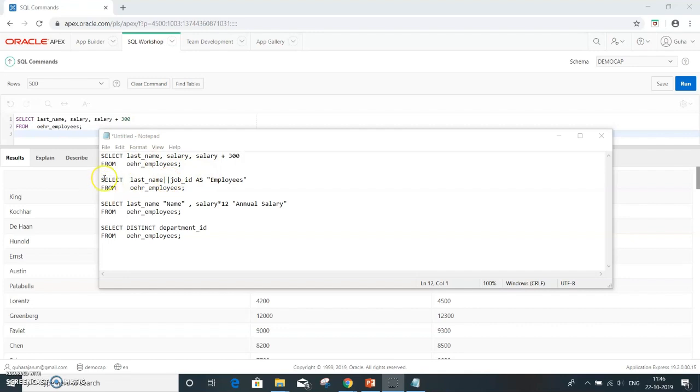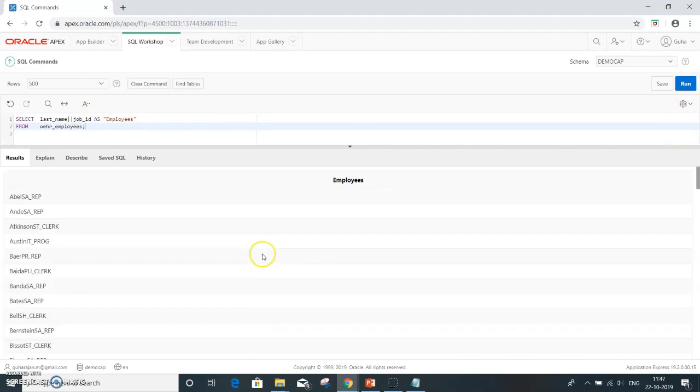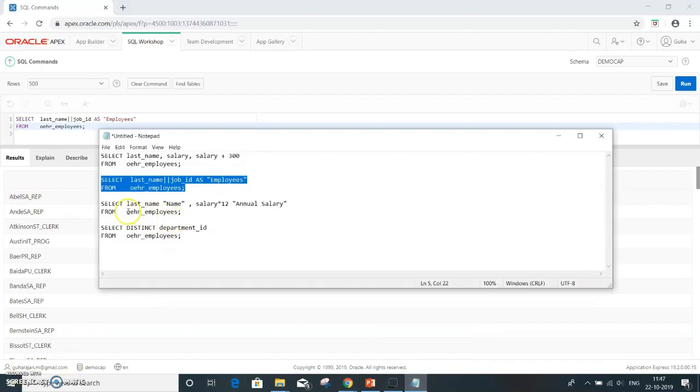The next one is the concatenation. We'll run through that, move it, and paste. The last name is concatenated with jobs, and that is given as employees from the OEHR employees table. So you see a concatenation, and that is provided as the employees. Let's get to the next one.